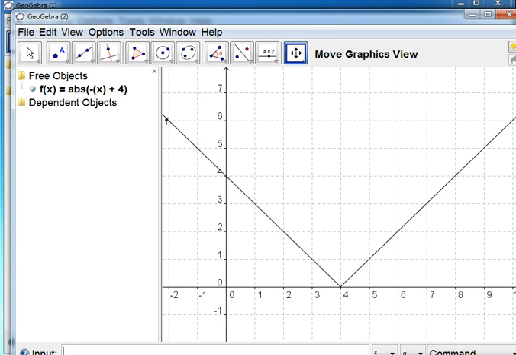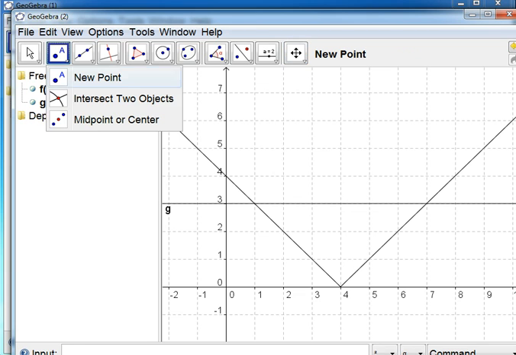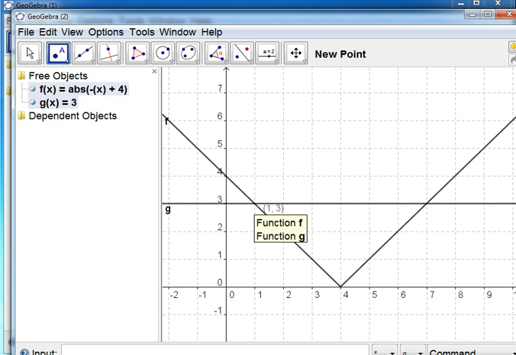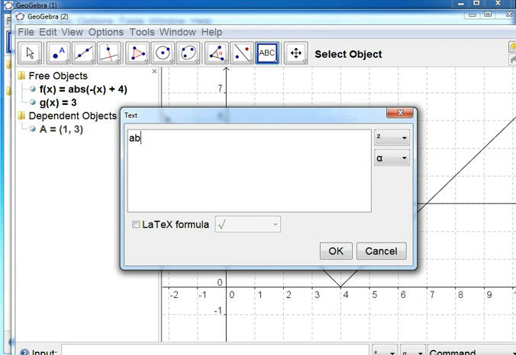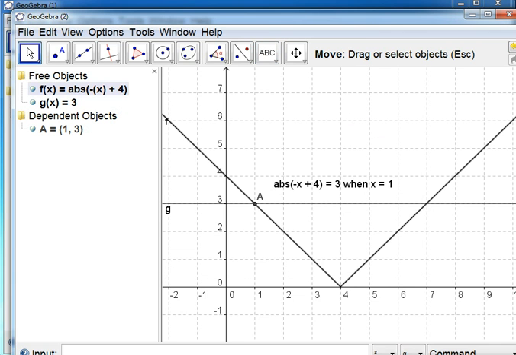Now if I wanted to determine when this function equals 3, I can graph another function, such as g of x equals 3. Notice it puts in another line. Here I have my graph of my absolute value, and here I have 3, and I can insert a point again to show where the two intersect, 1, 3. Once again I could click on this box, insert text, and say ABS of minus x plus 4 equals 3 when x equals 1. That's my solution there.